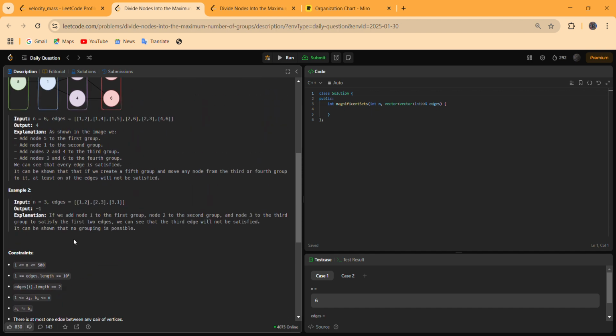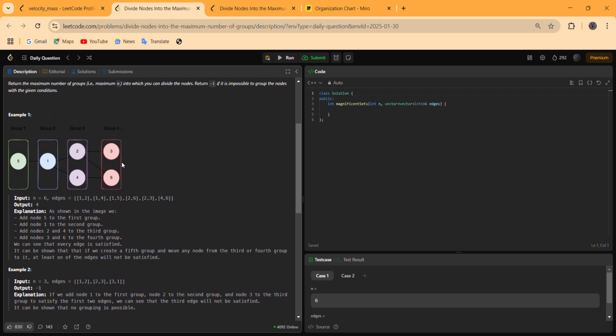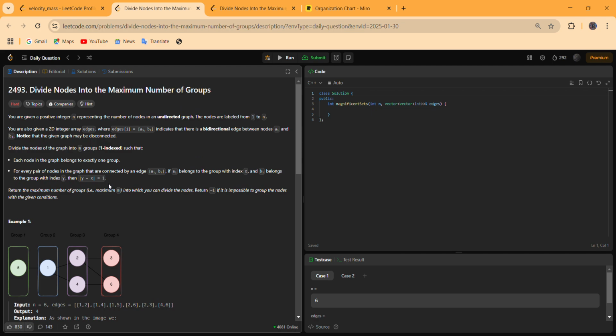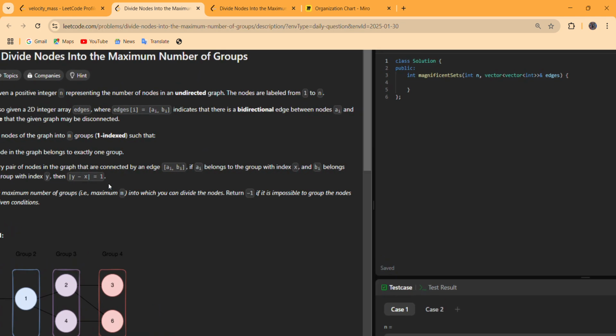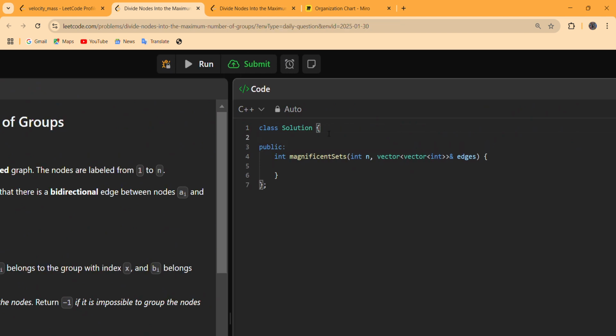By observation, we can see that if the given graph is not a bipartite graph, then we definitely cannot make any groups, so we have to return -1. So we always have to check if the given graph is a bipartite graph. First let us code this, and then we will try to debug our solution.